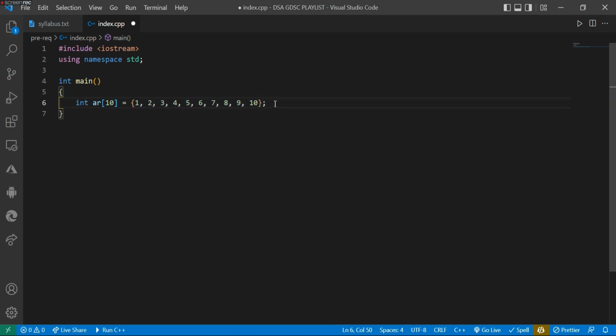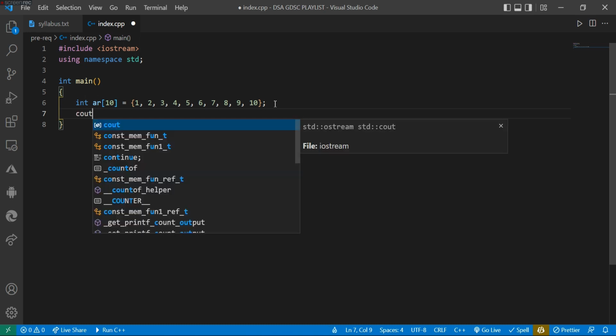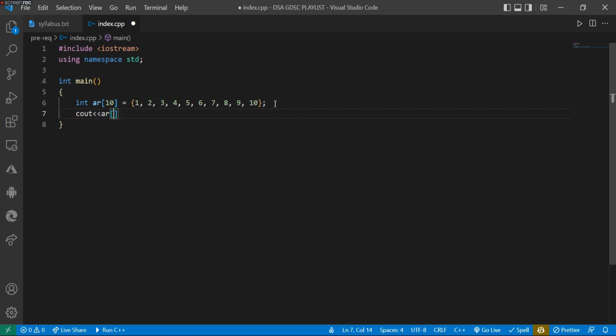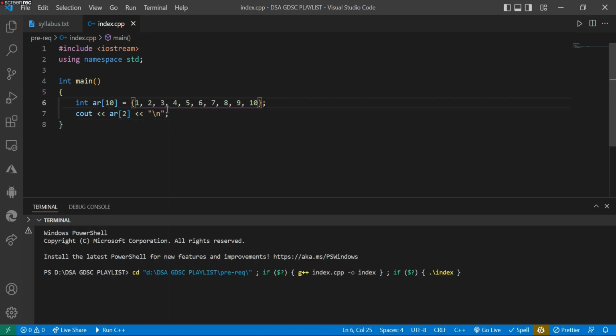If you want to access a particular element in the array, you can simply access it like this. Array of, suppose I want to access this 3. Since the array is 0 based, meaning the first element is accessed using the 0th index, you can access this 3 using the second index: 0, 1 and 2. So I'm printing 2 here, and let me run the program, and you will see that 3 gets printed on the screen. So you can see 3 has been printed on the screen.